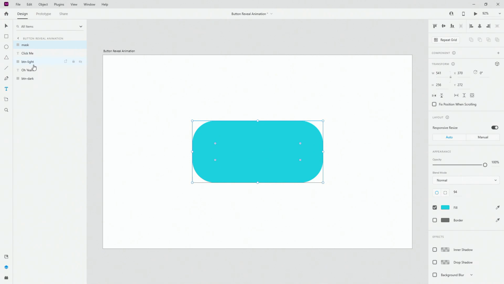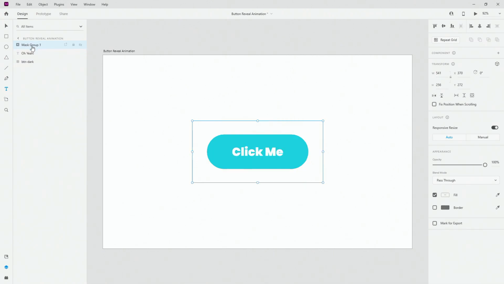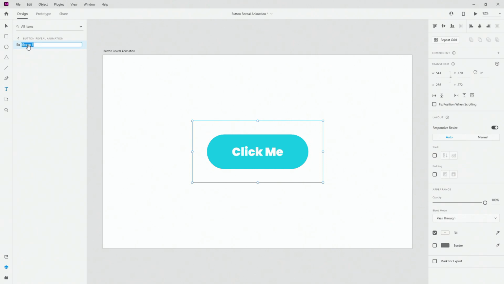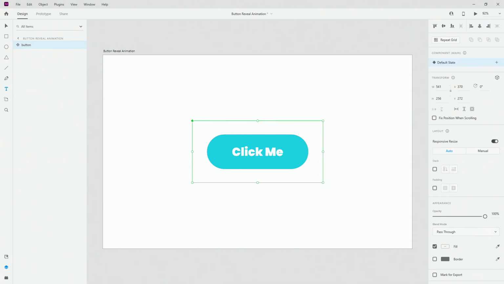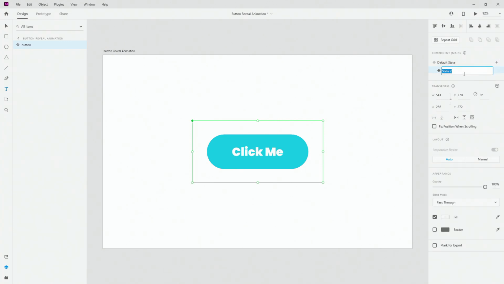So I'm going to hold these, use my shift key and then Shift Control M or Shift Command M and call it mask. After I've done that, I want to group all of them, hit Control G and call it button. Now I want to hit Control or Command K to turn this into a component. And then first things first, let's create a new state and I'm going to call it clicked.